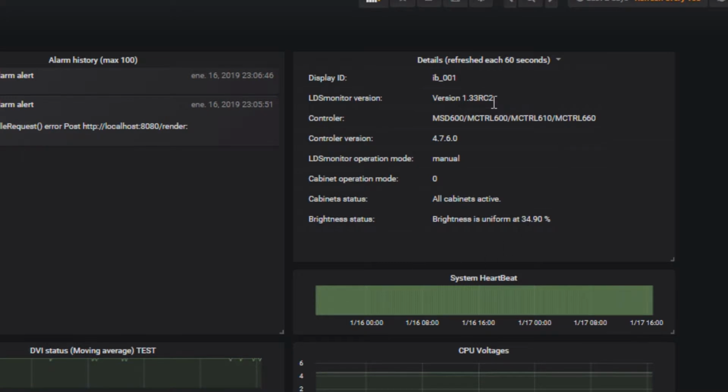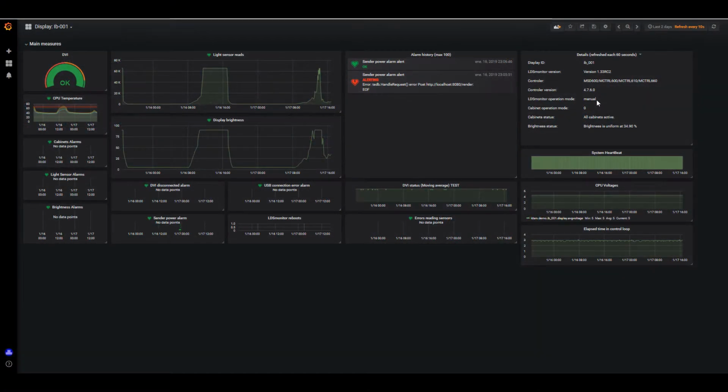We provide information about the version of the monitor system, the version of the sender, the model of the sender. What is the operation mode in LDSmonitor? That is to say, is it working in manual mode? Is it working in a scheduled way? Is it working using only the one light sensor? Well, this information is variable here. Of course, whether the status of the cabinet is correct or not is also noted here.